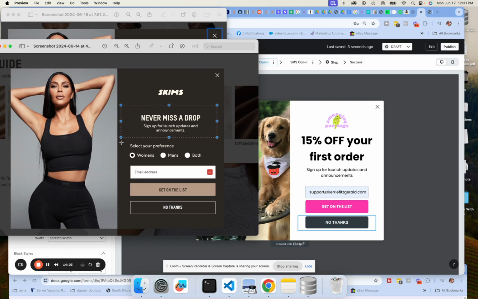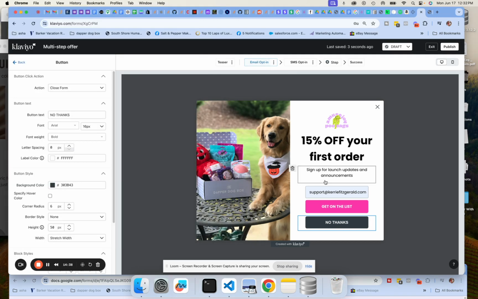Okay, going back to SKIMS. Now we can see here that they have this little feature here that says select your preference. So again, depending on what kind of company you are, you can ask people information here. So if I was selling a dog toy product, I might ask them, select your dog's chewing preference. And you might say like loves plushy toys, heavy chewer, or both. Then when you're promoting a specific dog toy, you can send the plush toys only to the people who selected the plush toy thing. So it really allows you to do a lot of segmentation.